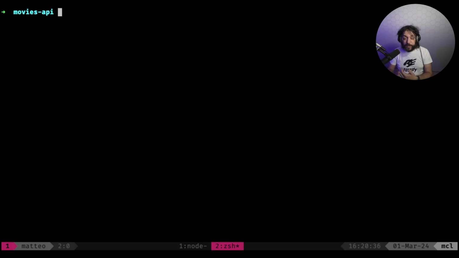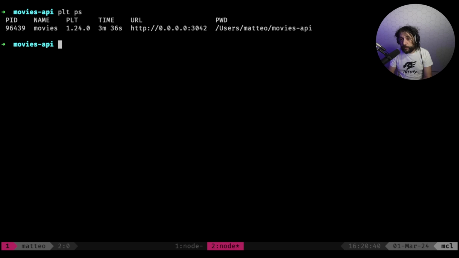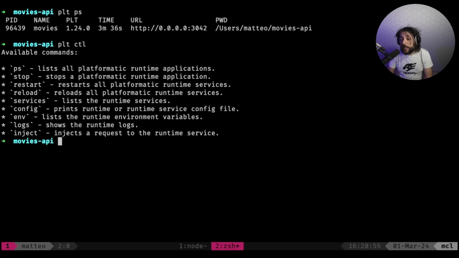I have a Platformatic application running, and we can do PLT-PS to know what Platformatic applications are available. If there is only one, you don't need to specify the name; it just detects that there is one available. If there is more than one, you might need to specify the name or the PID for any subsequent command. If you run PLT-CTL, you can see that there are a lot of commands available. You can access logs, config, environment variables, and so on.